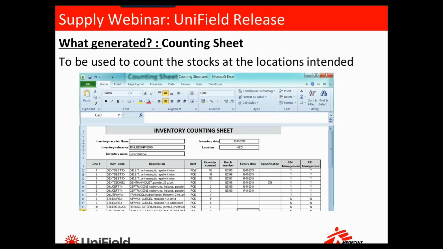And then you print it out and go with it with your teams and start writing down the real quantity we have now as it sits in the warehouse. And then you have the possibility of telling Unifield to pre-fill the batch number and expiry date. So based on the receptions you did, Unifield will see mosquito repellent.